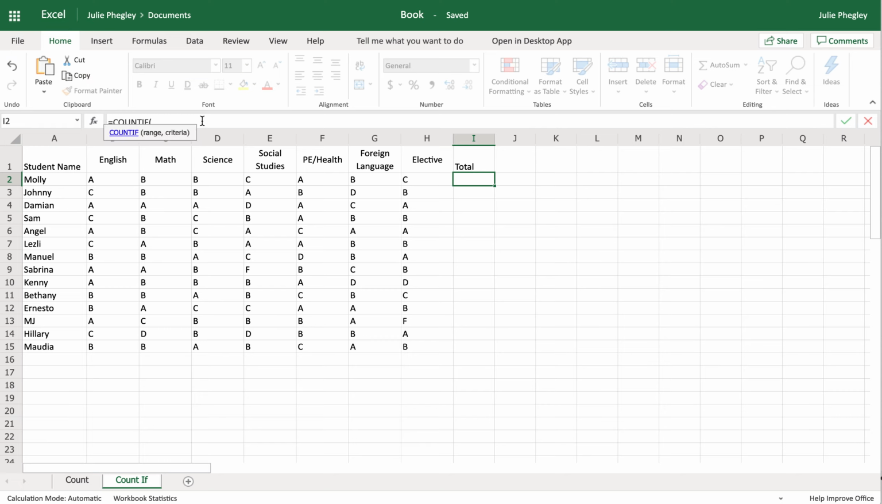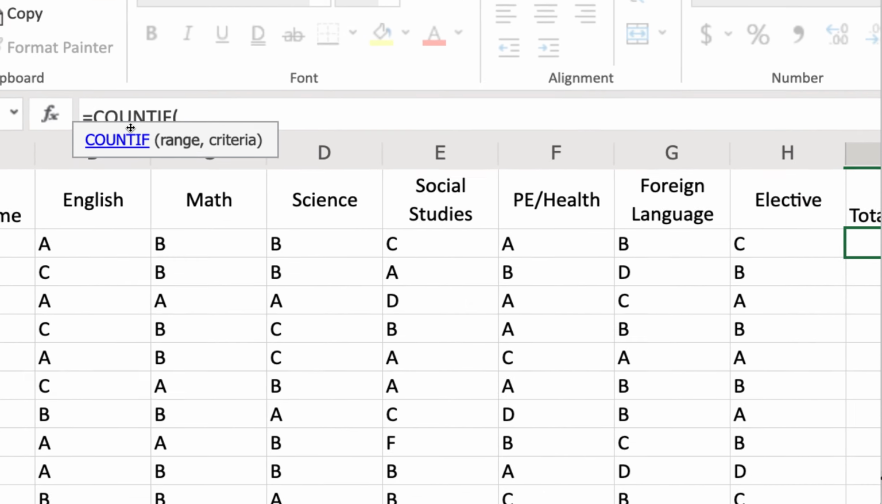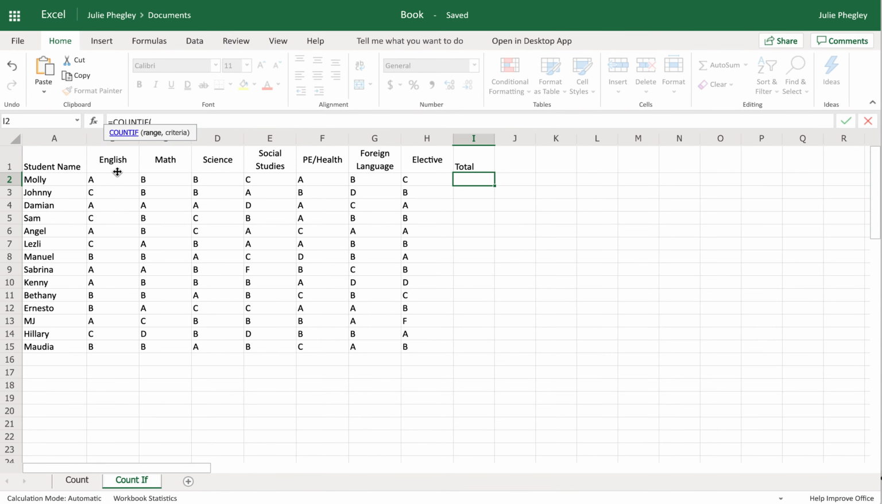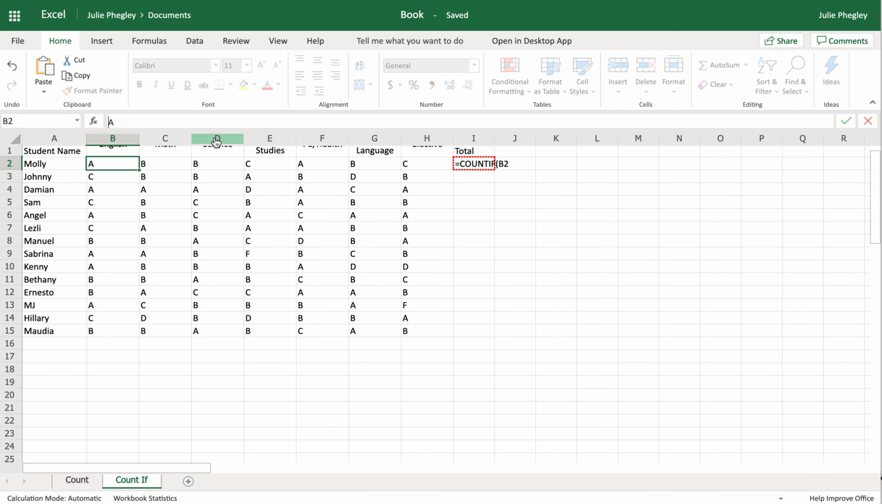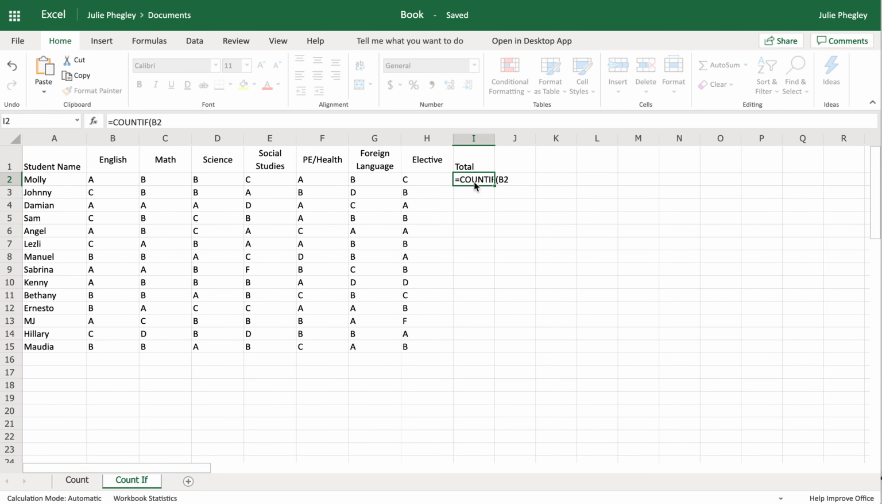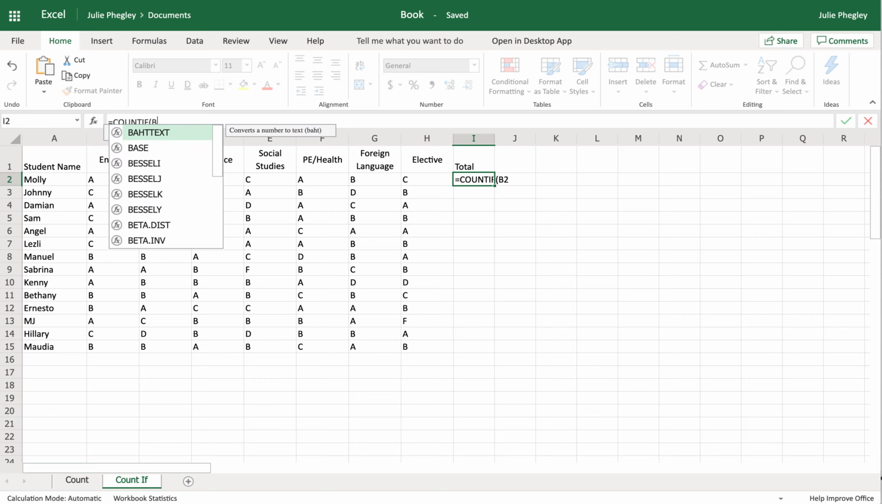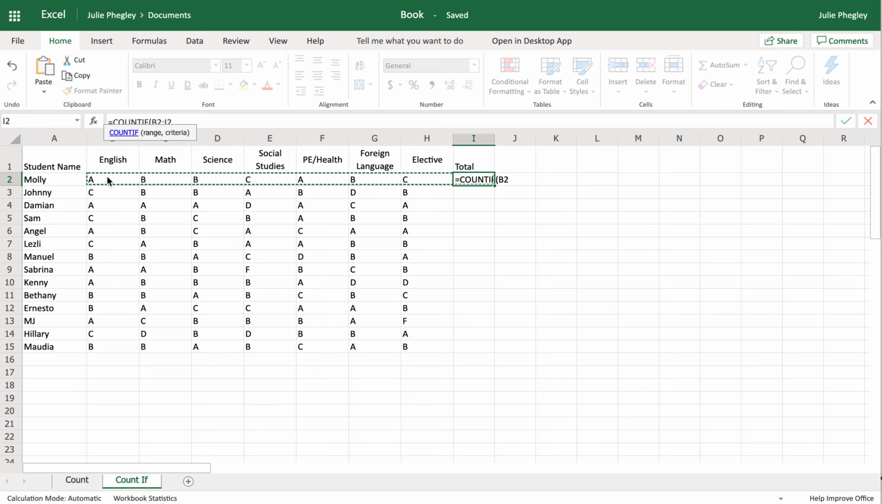Okay, so with COUNTIF, this time if we look, it says range and criteria. So same thing to start. We select our first box. Okay, so we're going to select COUNTIF, first box, and then we're going to come over here.